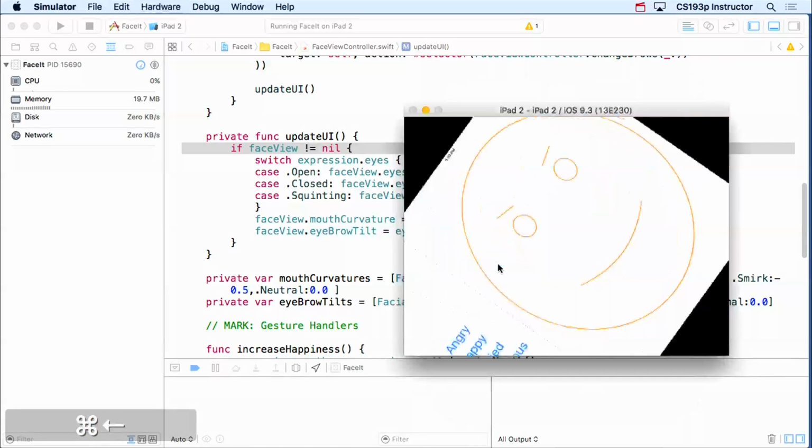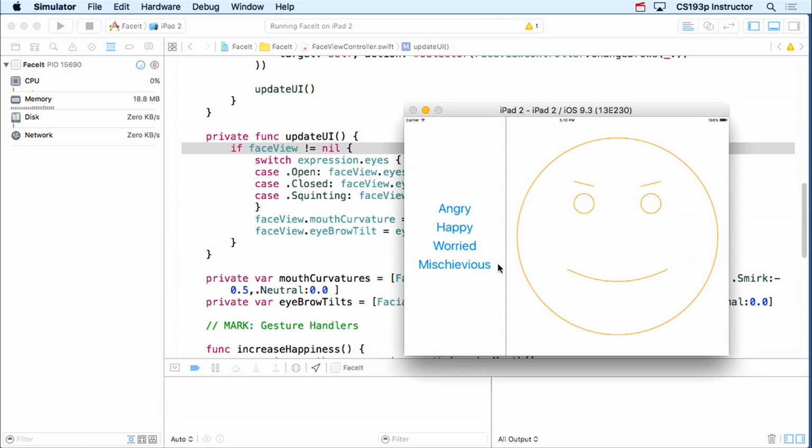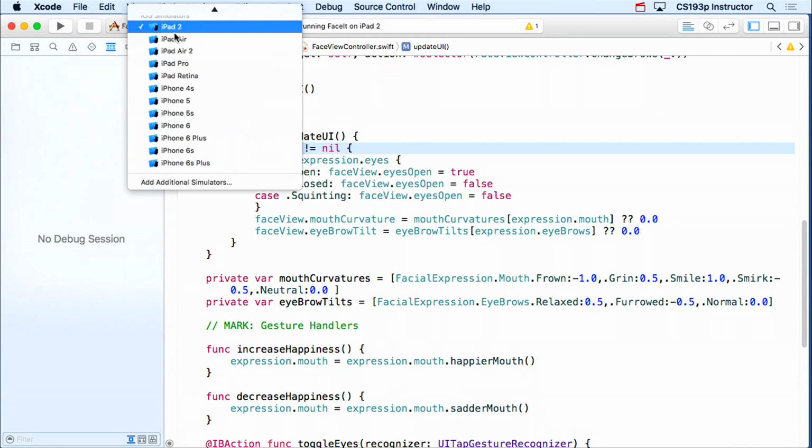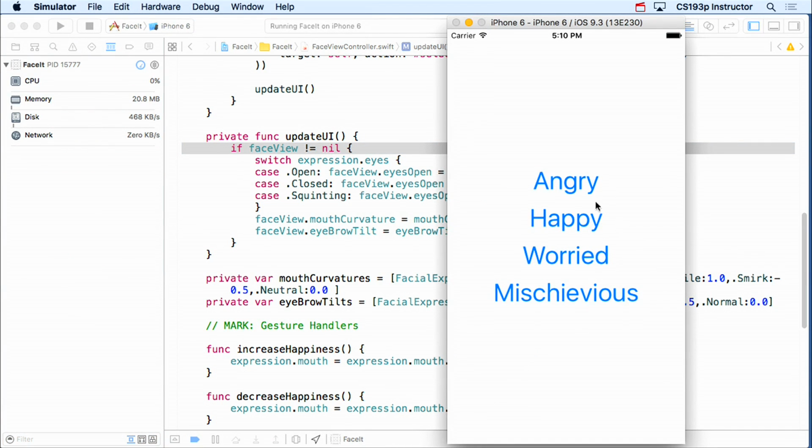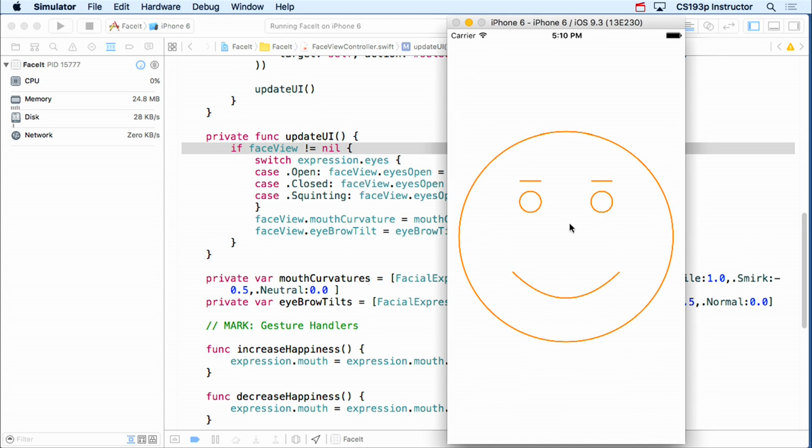All right, now, what about iPhone? Okay, this is great on iPad. Let's try running this on iPhone and see what we get. All right, here's our thing. We got it here. Let's try happy. All right, we're happy. Actually, now we're not so happy because we're stuck. Okay, there's no way for me to get back to choosing something else.